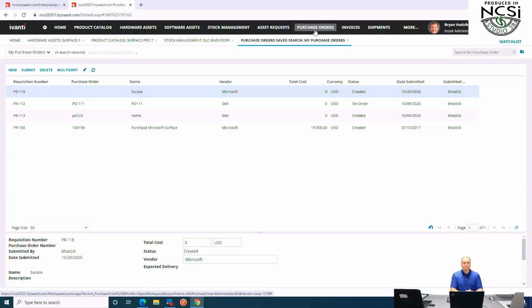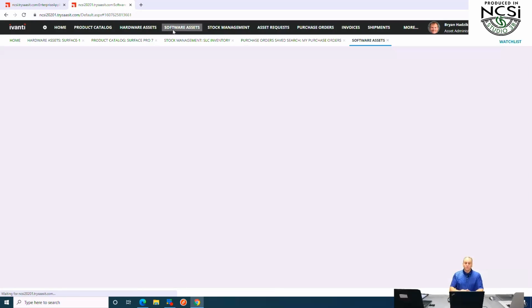Another question here. It says, is this just for hardware or do we do software as well? Yeah, there's software assets as well.